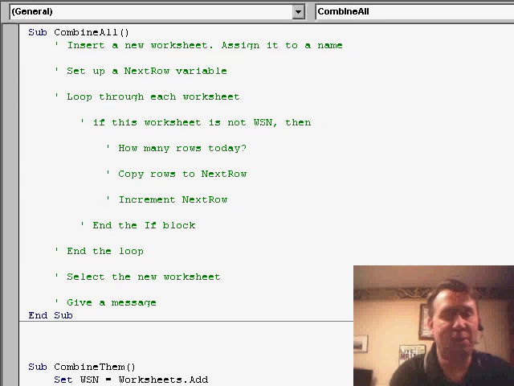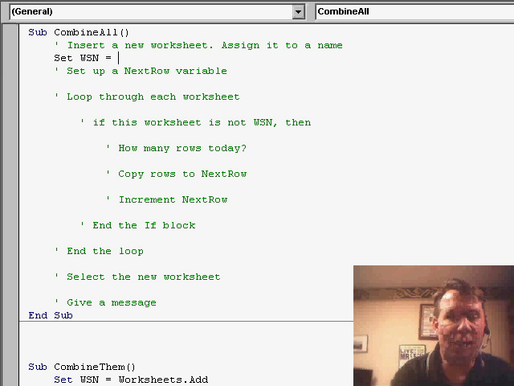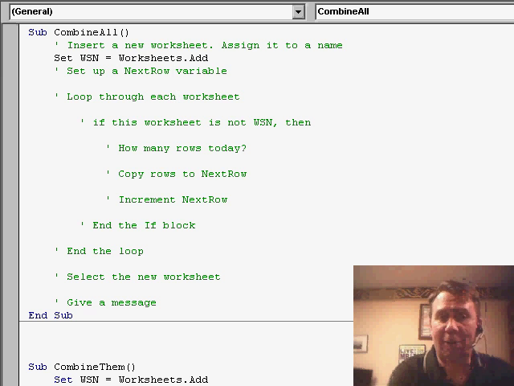What we're going to do is first add a brand new worksheet to this workbook, but we're not just going to use workbooks.add. We're going to set that new worksheet equal to an object variable. So set WSN, that's my abbreviation for worksheet new, equal to worksheets.add. That's basically going to add a new worksheet and give us a little variable name, WSN, that'll allow us to reference that worksheet. I'm going to have a variable called next row. I'm going to set that equal to 1. That tells me where I'm about to copy.